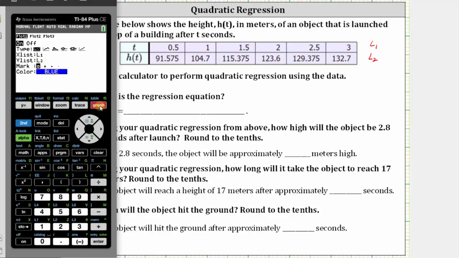So if we press Graph, notice how we do not see the scatter plot because we need to adjust the window. And we can do this a couple ways. We can do it manually or we can try Zoom Fit. Let's first try Zoom Fit by pressing Zoom and then option 9. And now we have a nice scatter plot for the data.